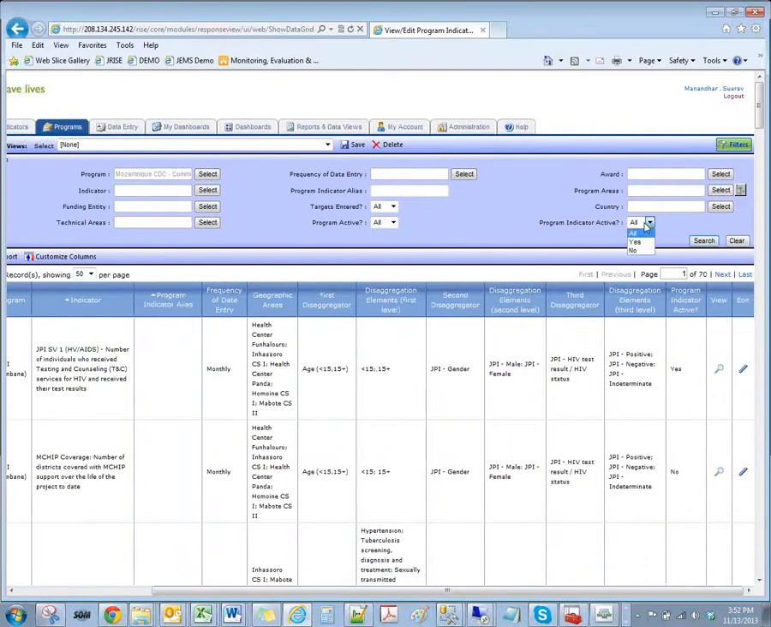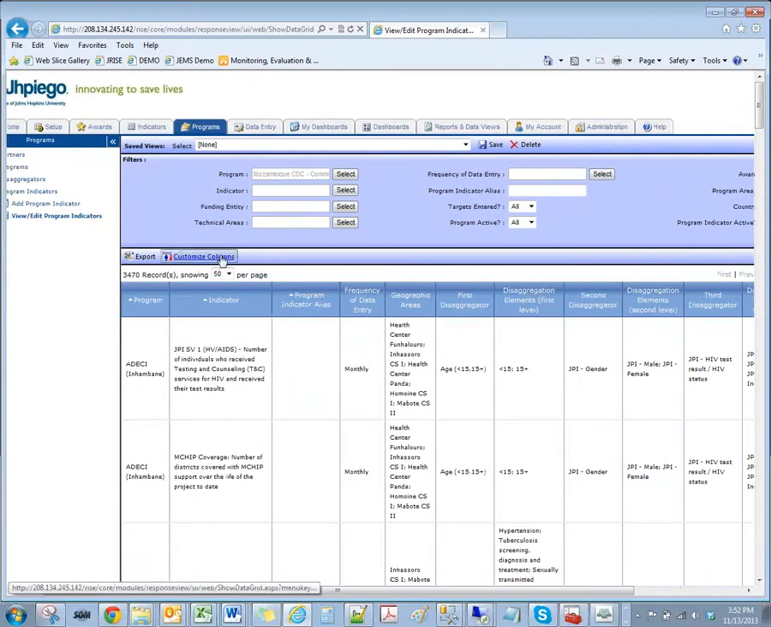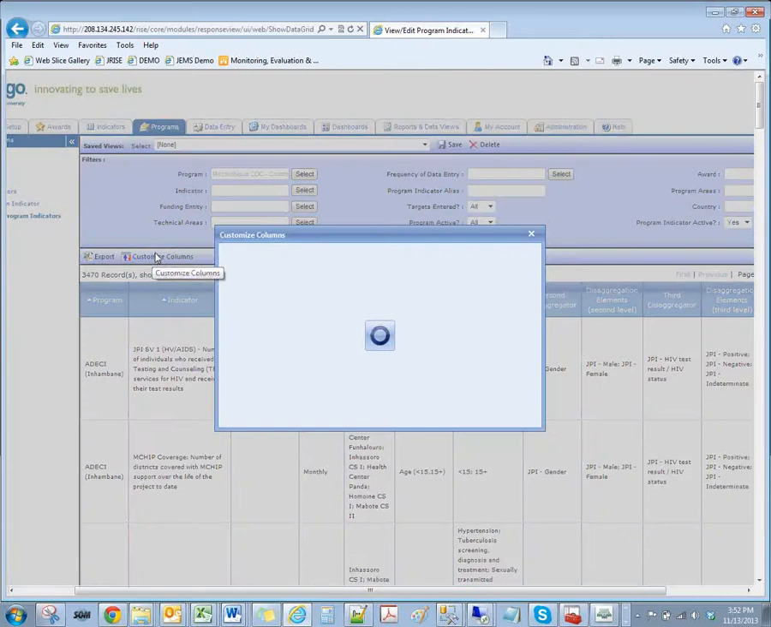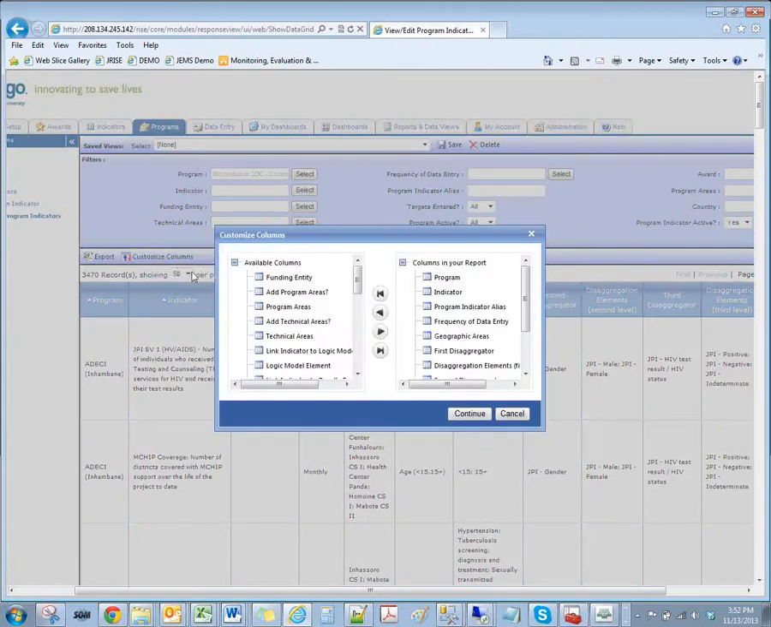And then I also want to set the program indicator active to yes. And then I want to add a few columns here because I'll be exporting this list to Excel. So before I export this list to Excel, I want to make sure I add a few additional columns. So I'm just going to click on Customize Column here.